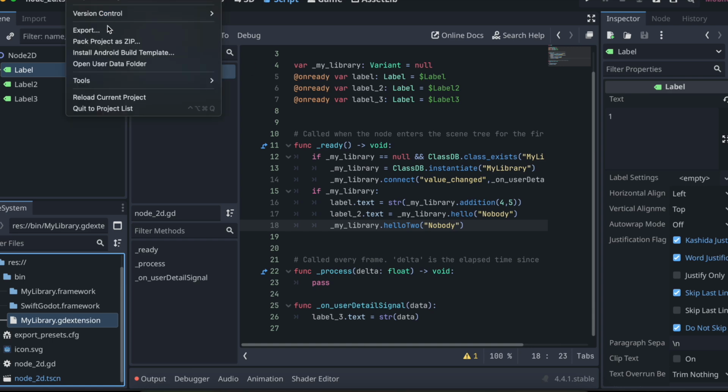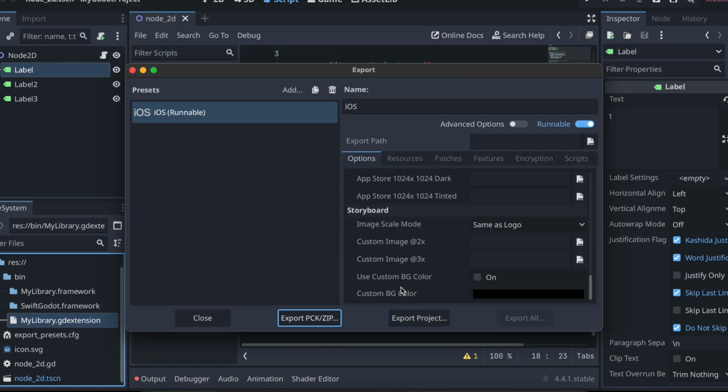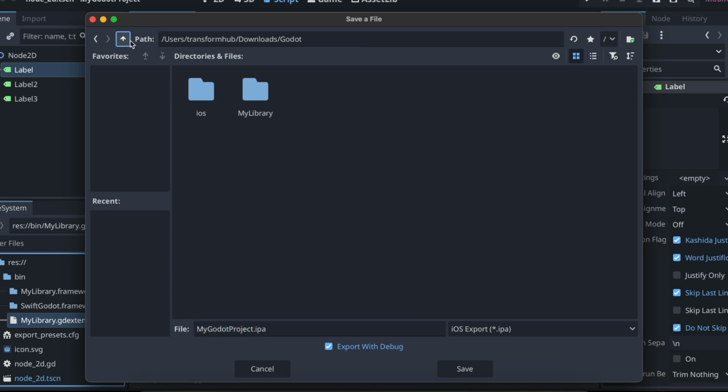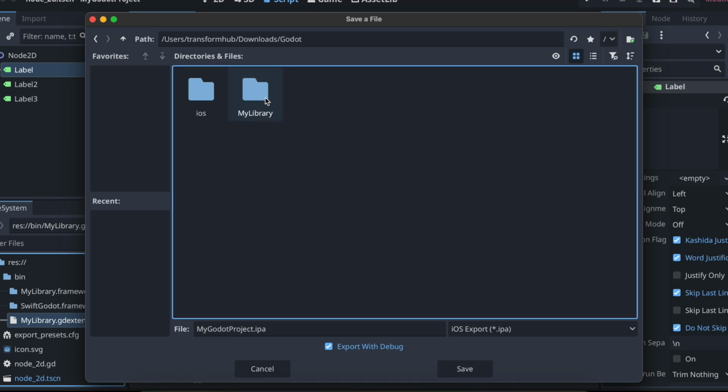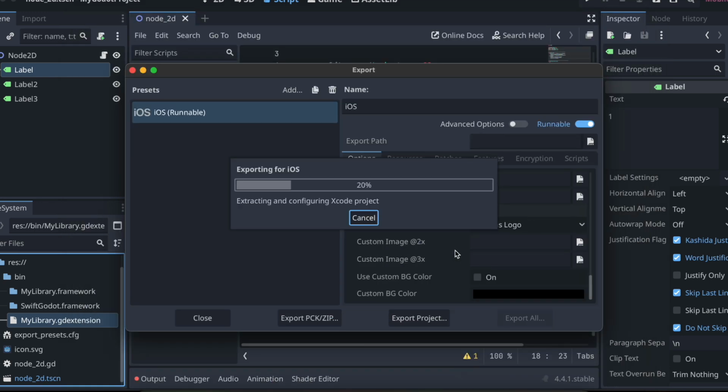So I'll just go to project, export, export project. I'll go to the iOS folder. Where is it? Godot, yeah, iOS over here, and I'll just click on save. Now again, like I said, if you're planning to deploy to Apple App Store, you have to uncheck this export with debug. I'll just click on save. Now this will take a bit of time, so let's just wait for this to finish.